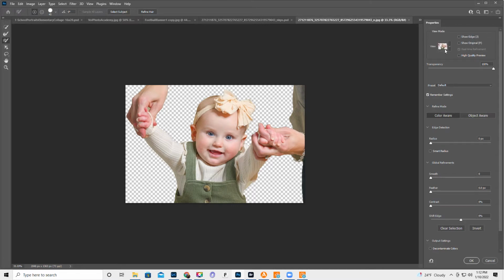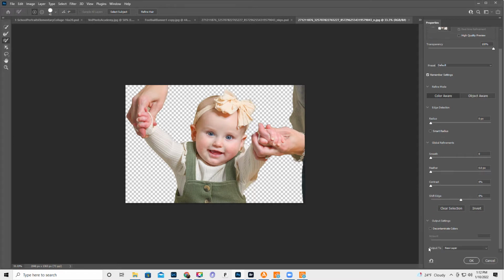Okay, so I have it on onion skin right here. And then everything else is the default settings, I guess. And then down below, we're going to put output to a new layer, because that way we can tweak it if we have to. So we're going to click on over on the left here. Looks like a paintbrush on fire. I don't know what it is.